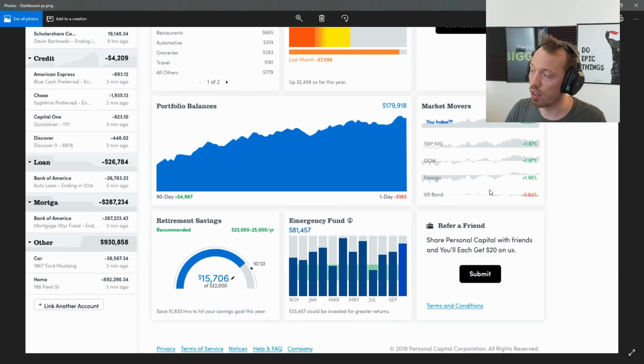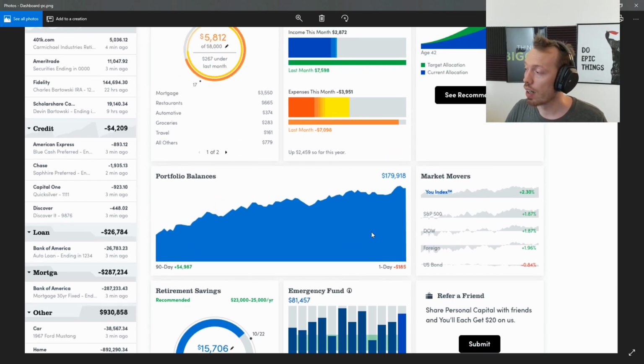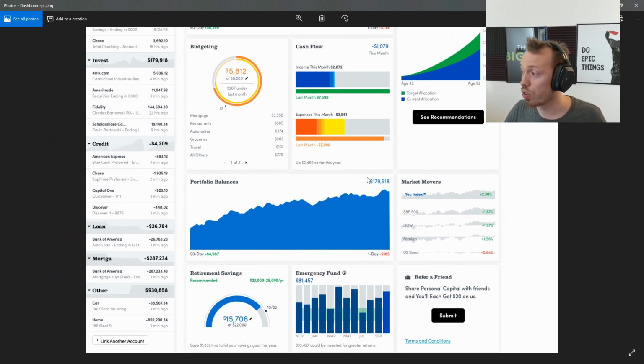And then you can see a little bit of insight into the market, and here you can see your emergency fund as well, if it was fluctuating or not, as well as retirement savings. It will analyze your cash flow, and it'll see, okay, how much money have you put towards your retirement savings, and how far are you along that goal? So over here, this person is 15,000 of the 22,000 along the goal, right? So those are some of the things that I wanted to cover.